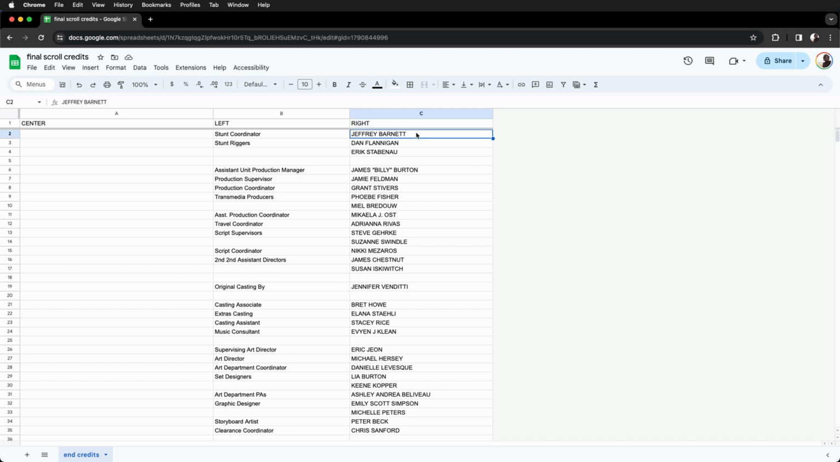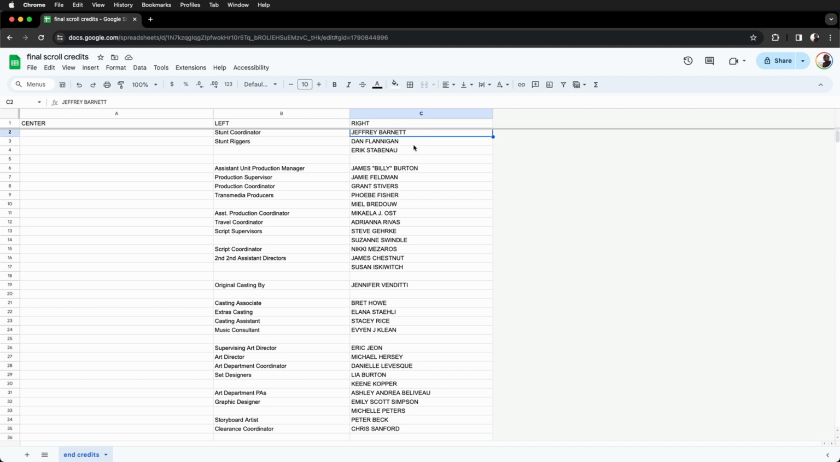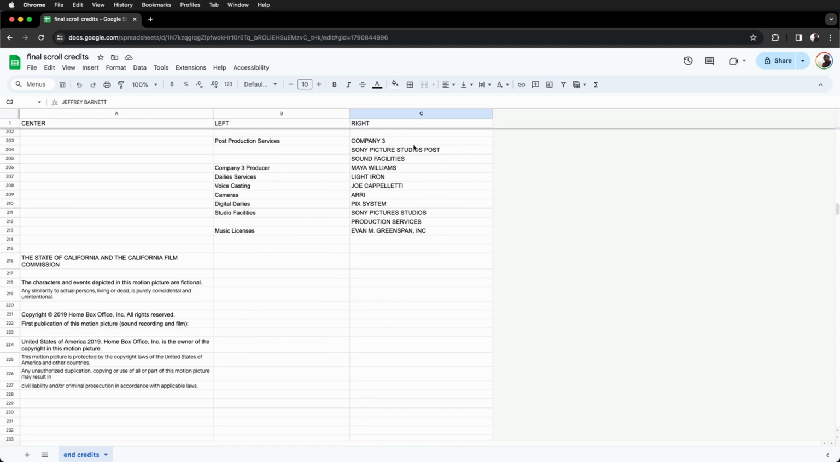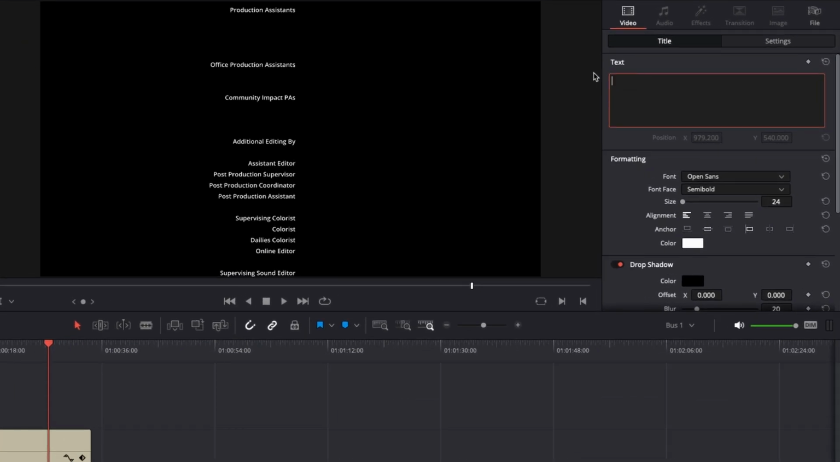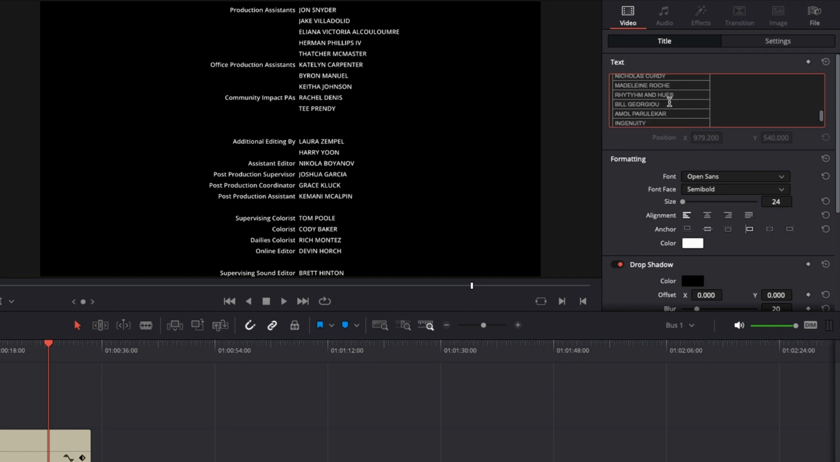Now let's paste the names for the right column. Copy the right column from the top all the way to the bottom. Back in Resolve, select the previous text, delete, paste. Again, these lines will disappear once we click outside the clip.